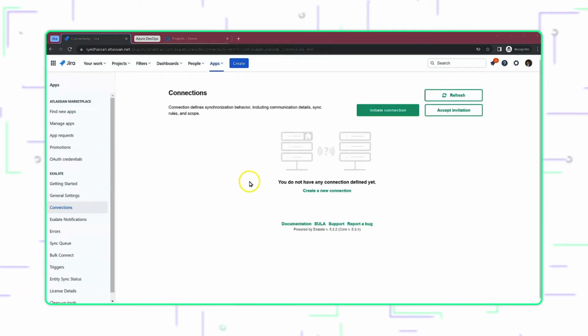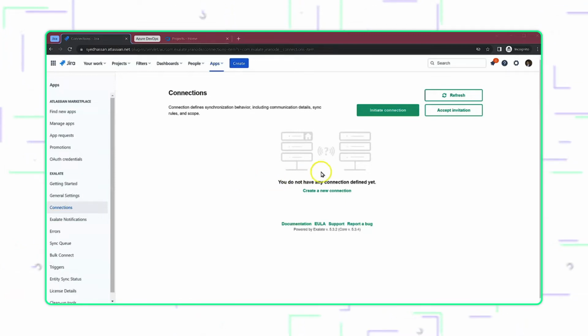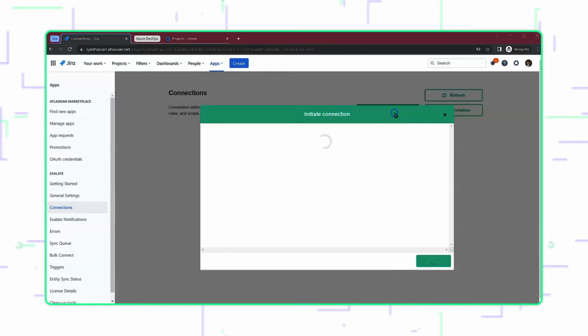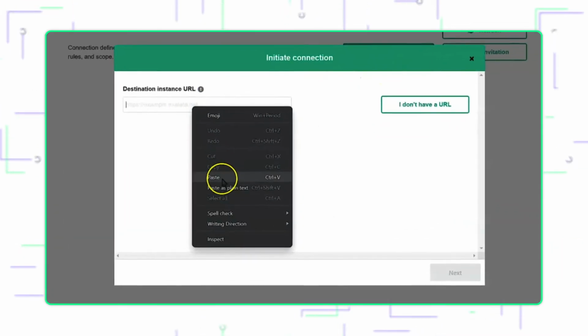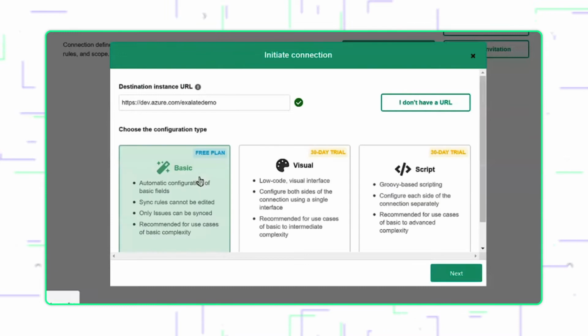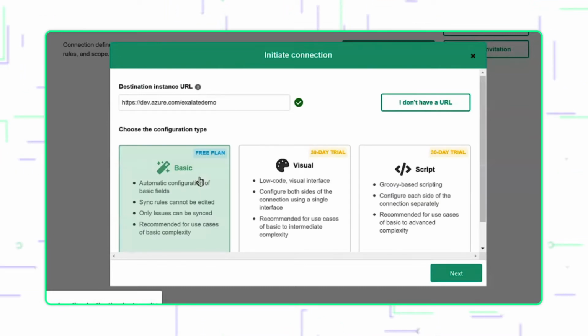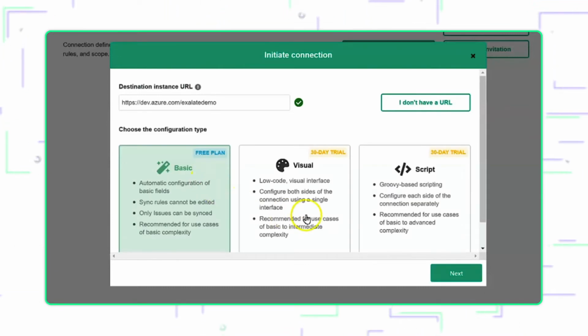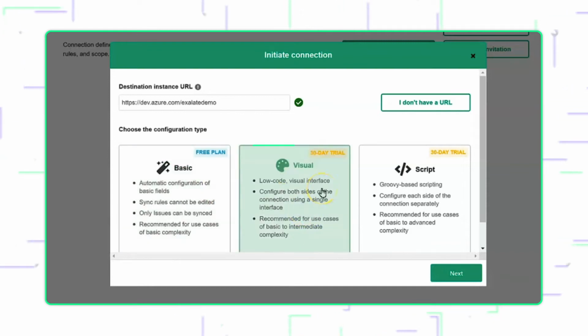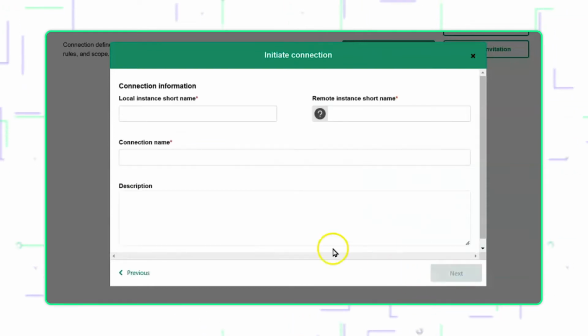As usual, to create a connection, we start by clicking on the Initiate Connection and pasting in the destination instance URL, which in my case is the Azure DevOps instance URL. Let's choose Visual Mode for the purpose of this video and click Next.